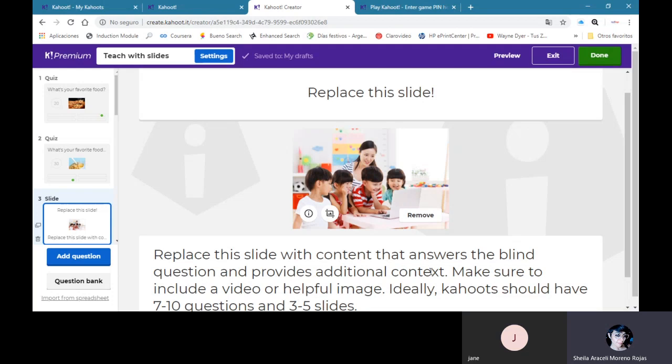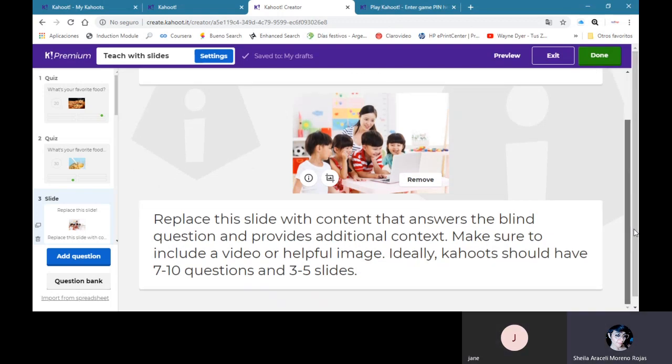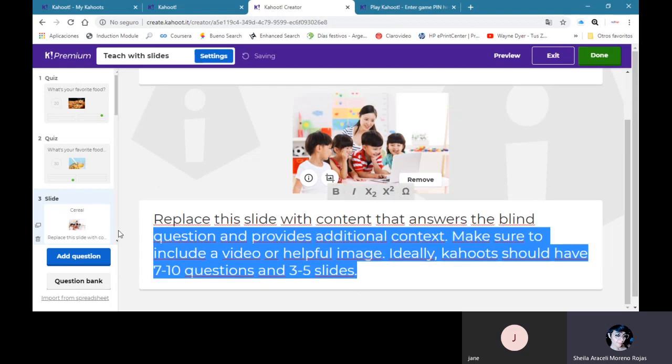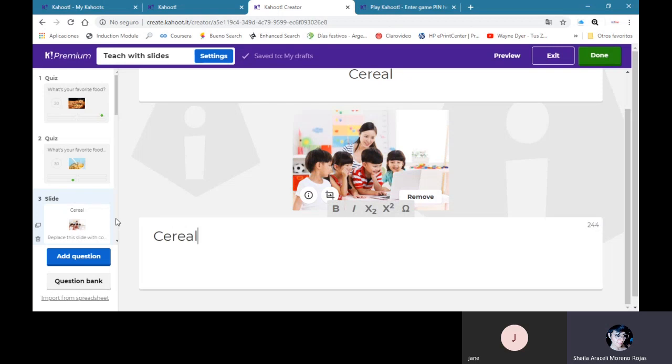Replace this slide with content that answers the blind question. So probably here I can put cereal, and then I will be showing. Replace this slide with content that answers the blind question and provides additional information. So cereal, and then you can explain. Good for breakfast.